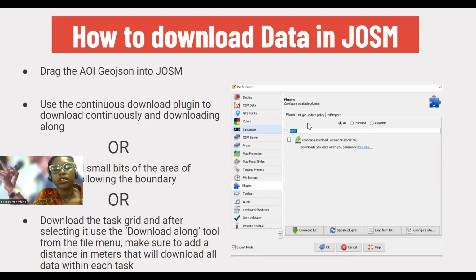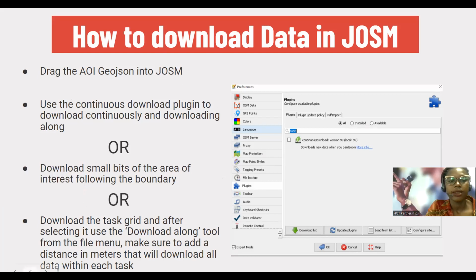After that, you just drag the GeoJSON into JOSM, or you can just add it. I'll show you how. Then there's a Download Continuous plugin, and there's also Download Along, which I will illustrate. Another way is that you can download the data bit by bit, depending on your preference.